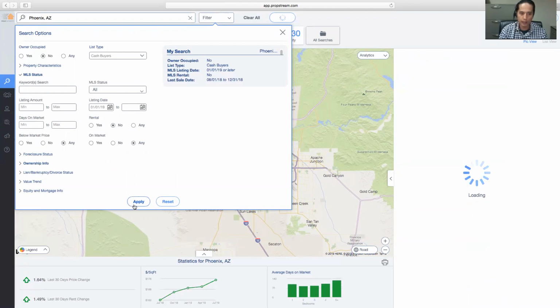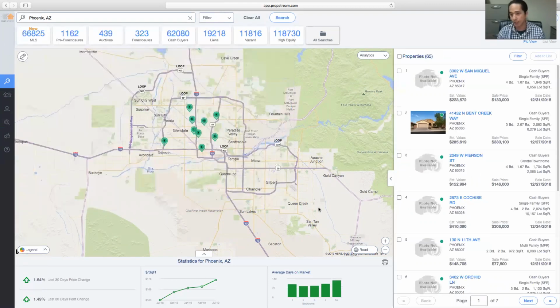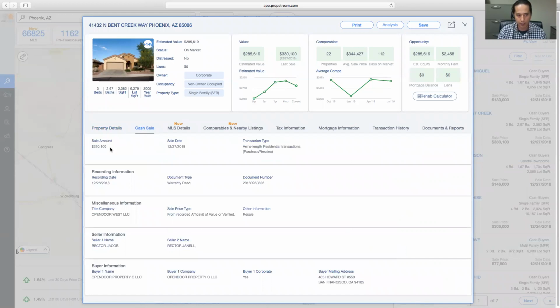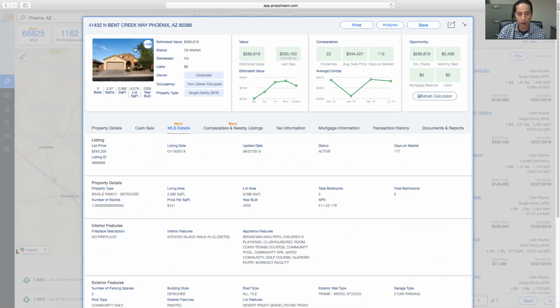And I'm going to go ahead and hit apply. And here's why I like this. I have 65 results. Why do I like this? Because I'm able to click on the property and see the cash sale tab, see what they bought it for and when they bought it. And I get to see who the buyer is and their address. And now I get to see what they're flipping it for as well. And then we can see the property.